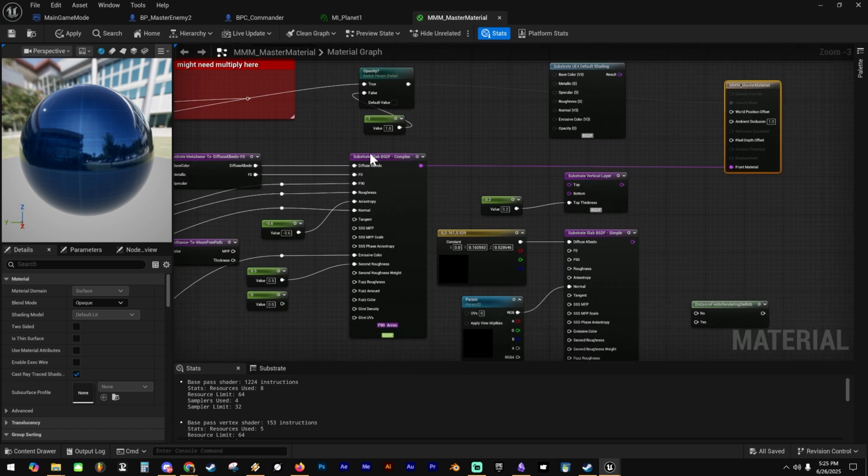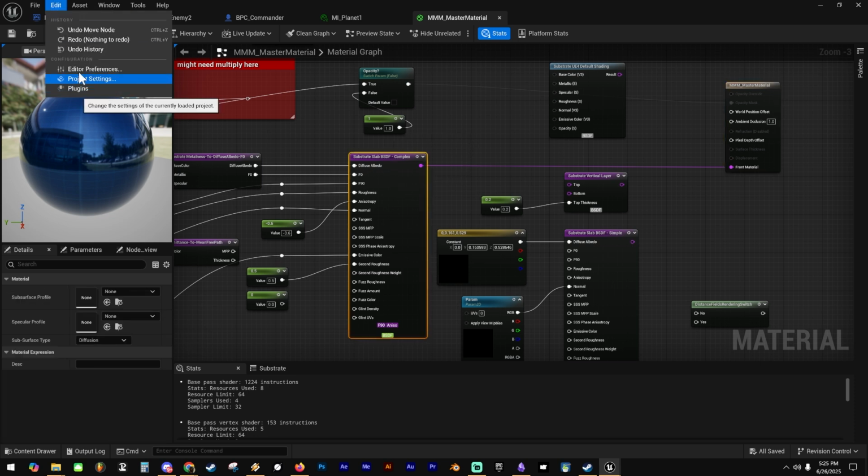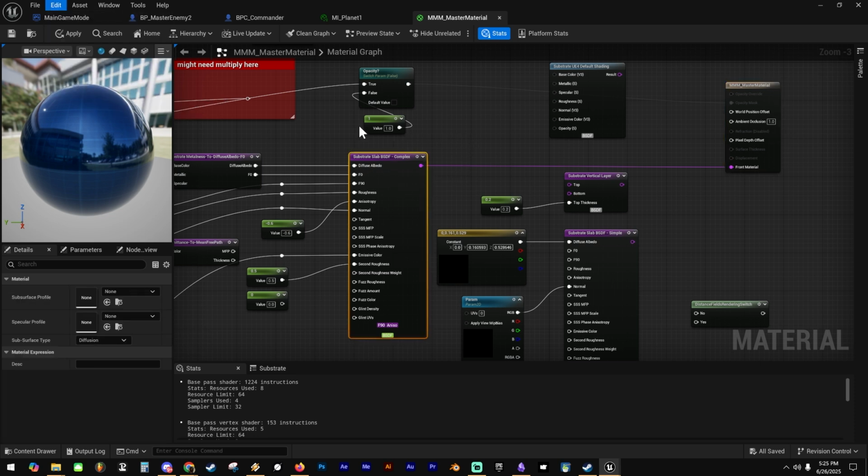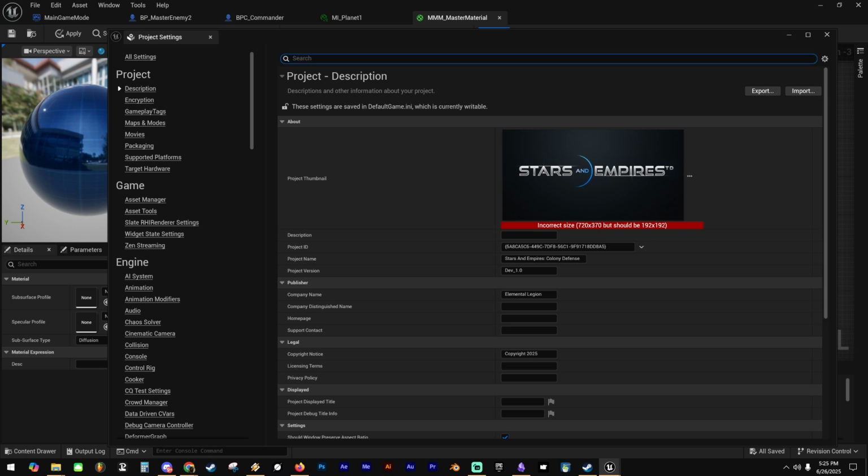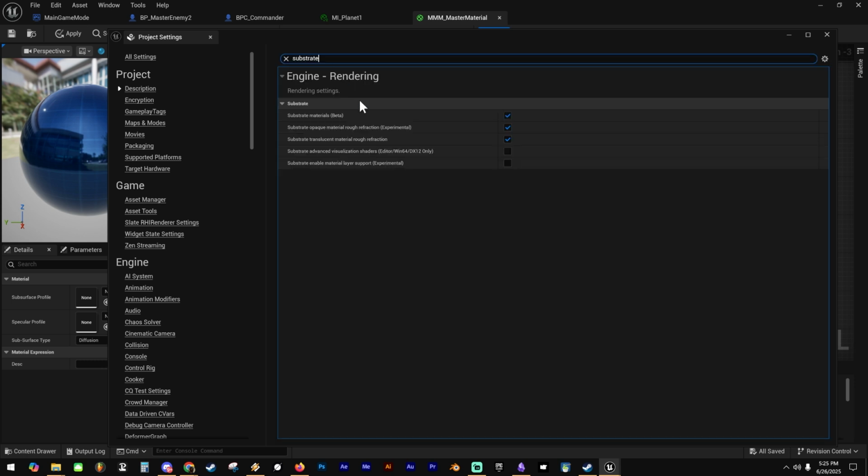If you don't know what Substrate is, it's turned on as a native function. So we have to go to project settings, and you would type in Substrate. Yeah, it's right here. Okay, so it's in beta. I'm just gonna go out on a limb and say that this is probably gonna become pretty standard. Substrate's amazing. It gives you multiple dimensions of depth that you can have in one material.